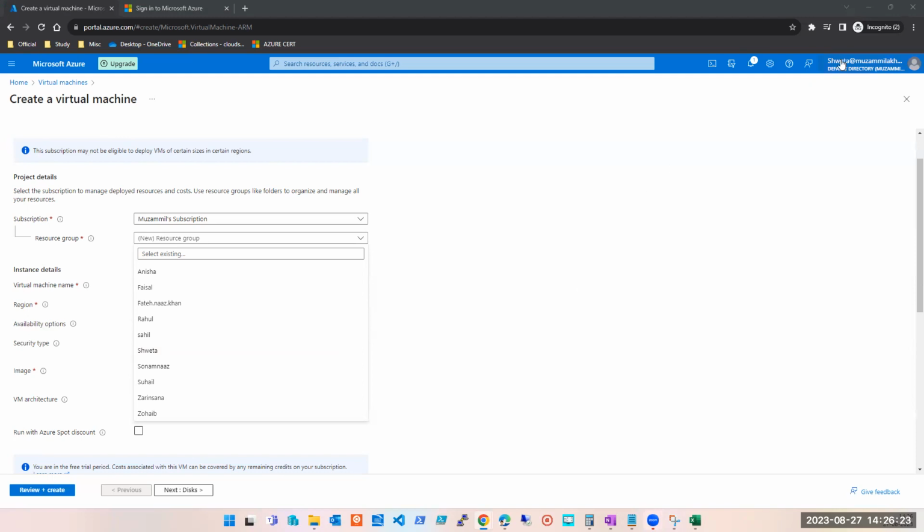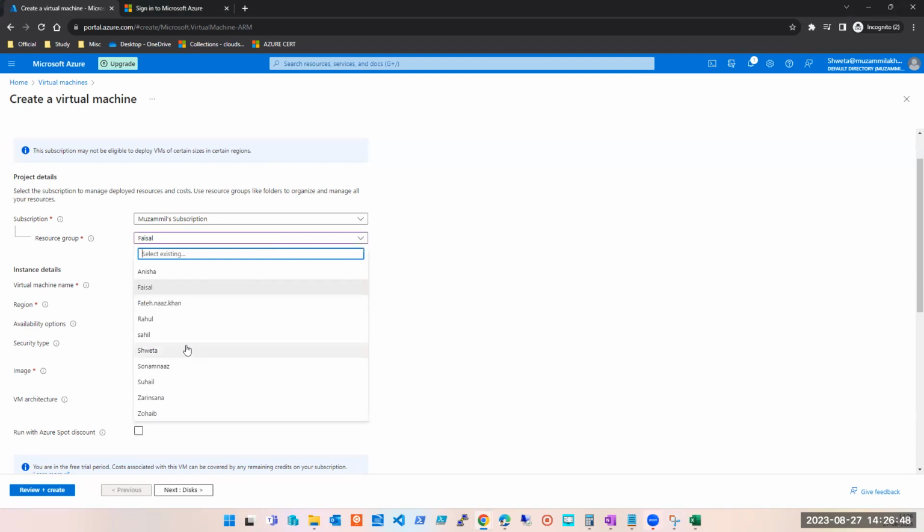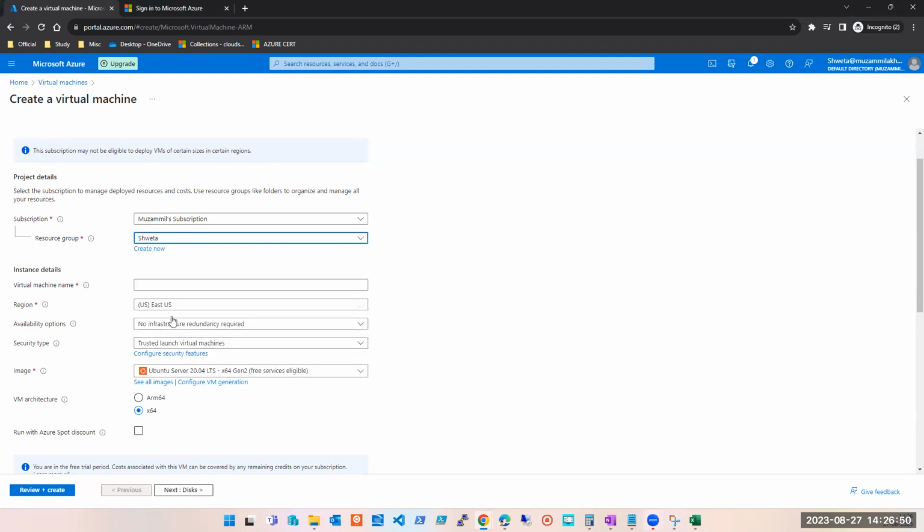So if I am doing it on behalf of Shweta, which clearly means that she has to use her own resource group. And if she selects someone else's resource group, will it work? No, it will be no. Because she does not have access on this resource group. She only has reader access, and she will only be able to read the resources from it. She won't be able to create some resource here. So if she wants to create a machine, she will have to select her own resource group.